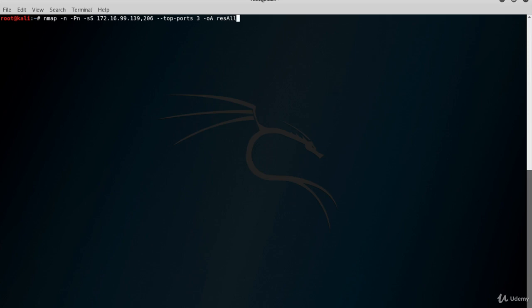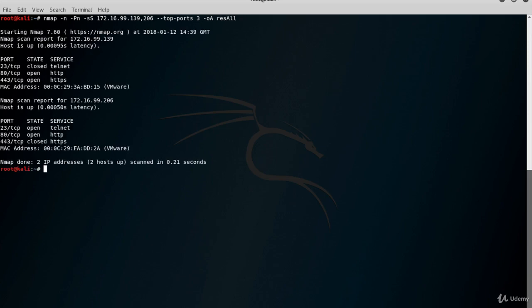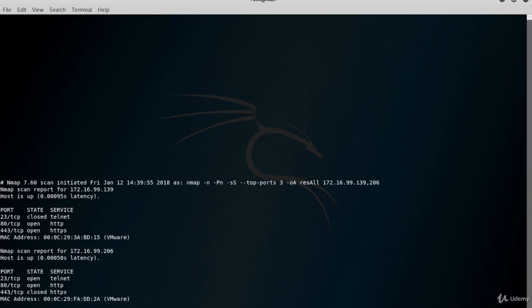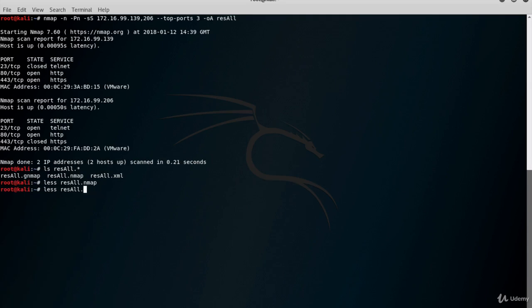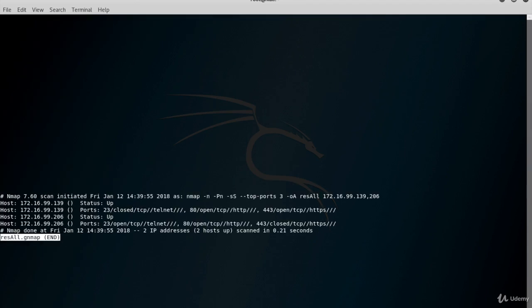Be careful, the -oA parameter requires the base file name of the files, not the full names of the files, and it'll put the file extensions itself. Let's look at the content of the .nmap file using the less Linux command. This is almost the same as you'll see on the screen. Now let's look at the greppable output. Here there are two lines for each host, one to show the status of the host and another one to show the port scan results.